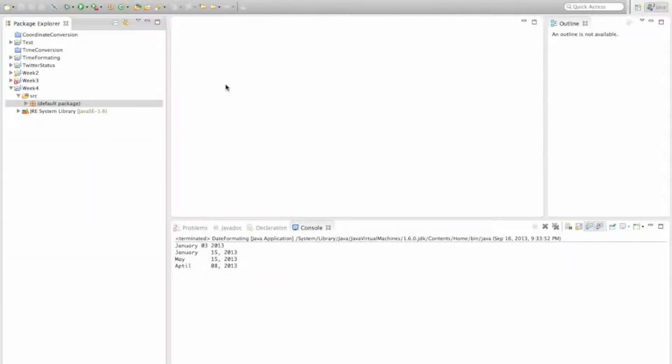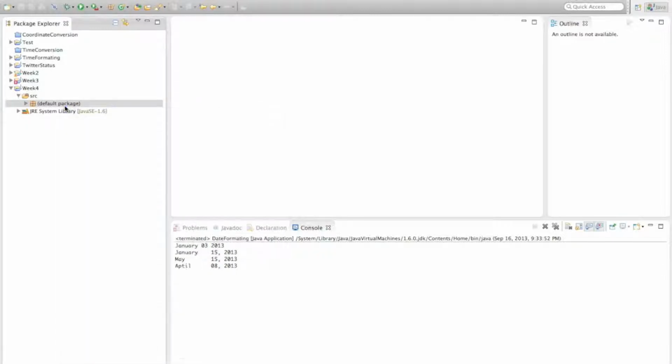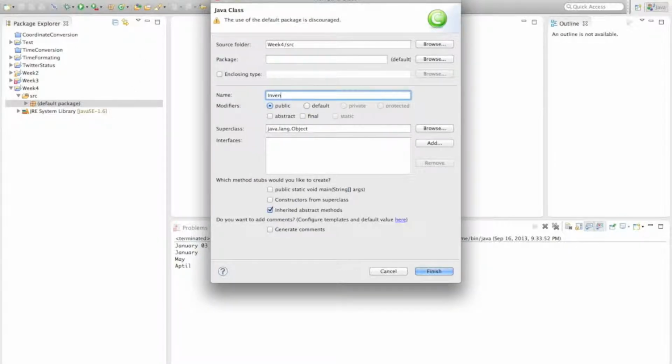Okay, so we're going to continue with printf, and I'm going to show you how to format your output so it looks more like a spreadsheet. Before we start that, we have to create a new class. Let's call it inventory. Okay, finish.